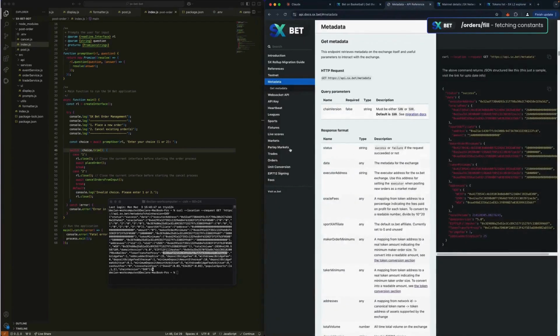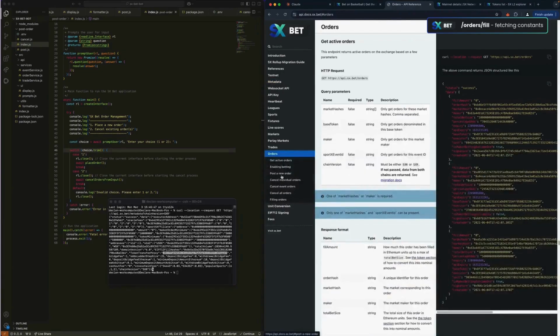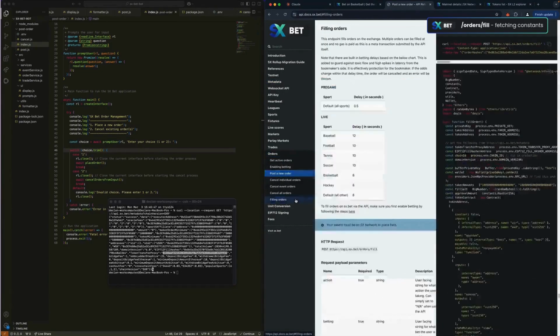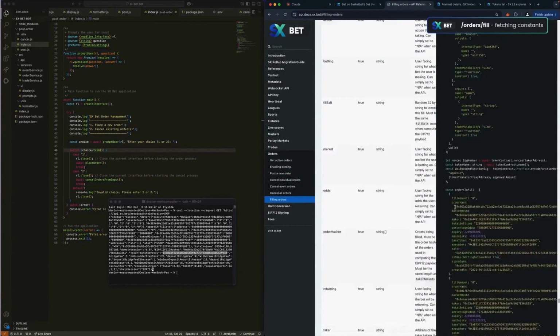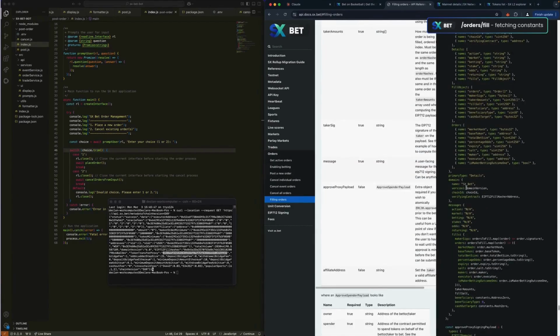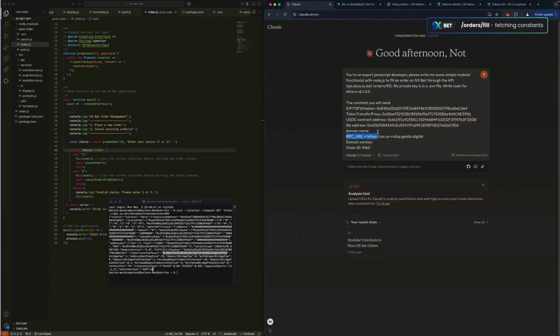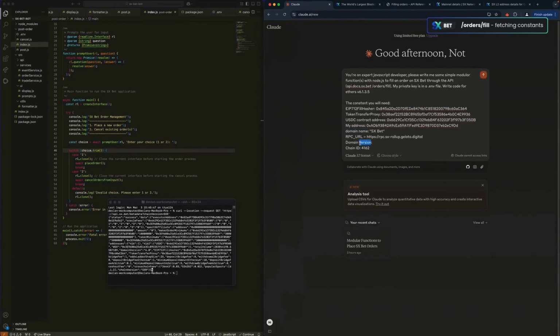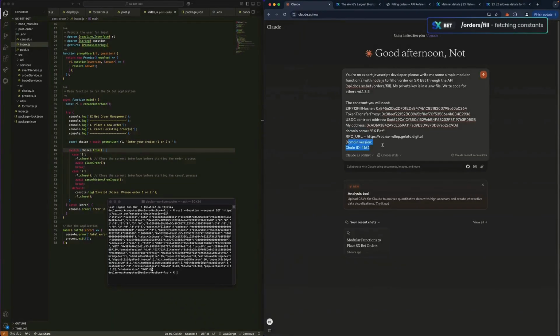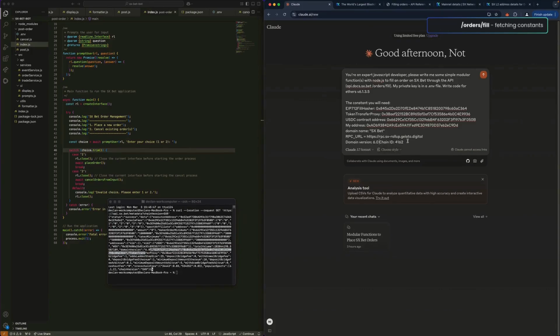And we can also get this domain name. For the domain name, we will need to go back to the orders endpoint and filling orders. So we can see that the domain name is SXBet. The last thing that we need here is just the domain version. We can actually also just get that from this curl request that we sent to the metadata endpoint, and you can see here it is version 6.0. So we'll just pop that in here.